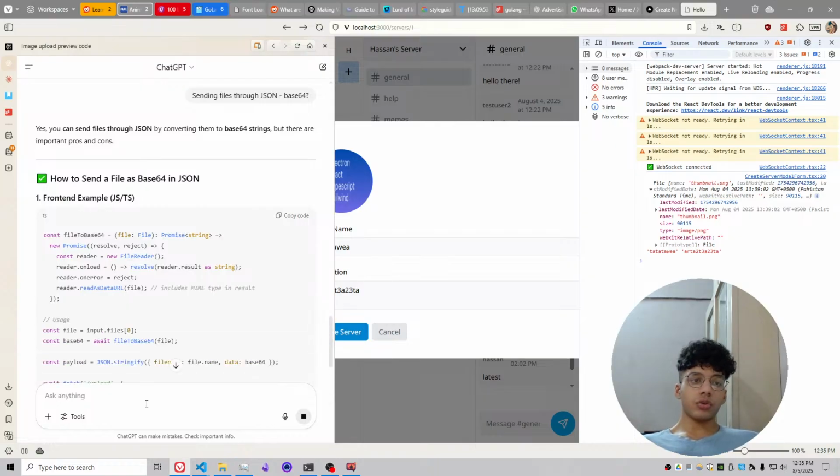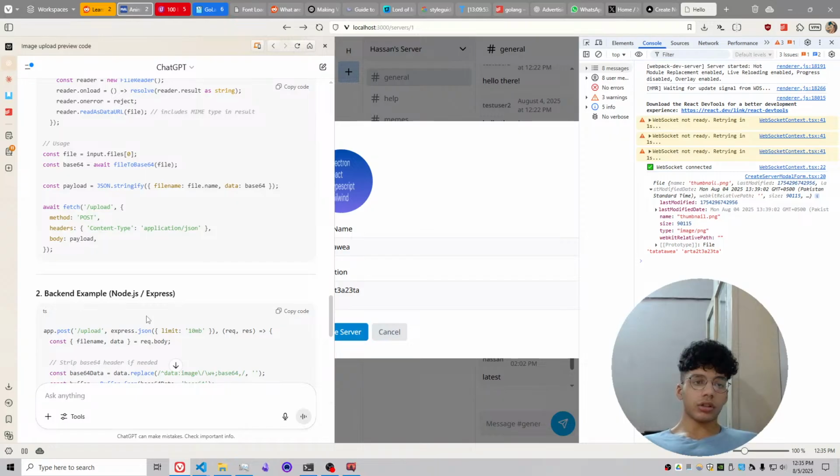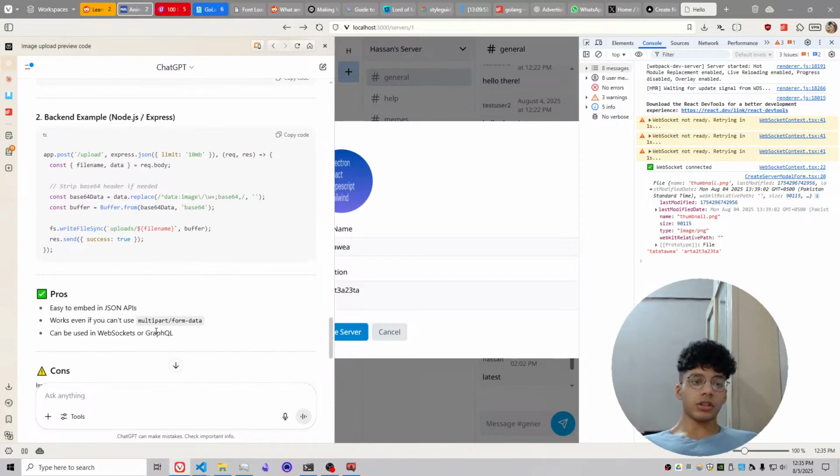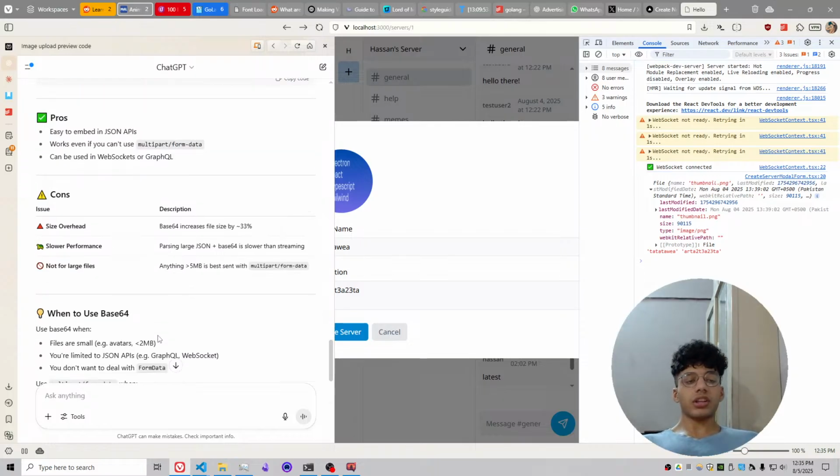The alternative is to just send the raw bytes in a separate event or a separate message, but obviously that's just extra work and we don't want to do extra work. So, using base64 is obviously the easiest way to do this, but clearly it is much slower.